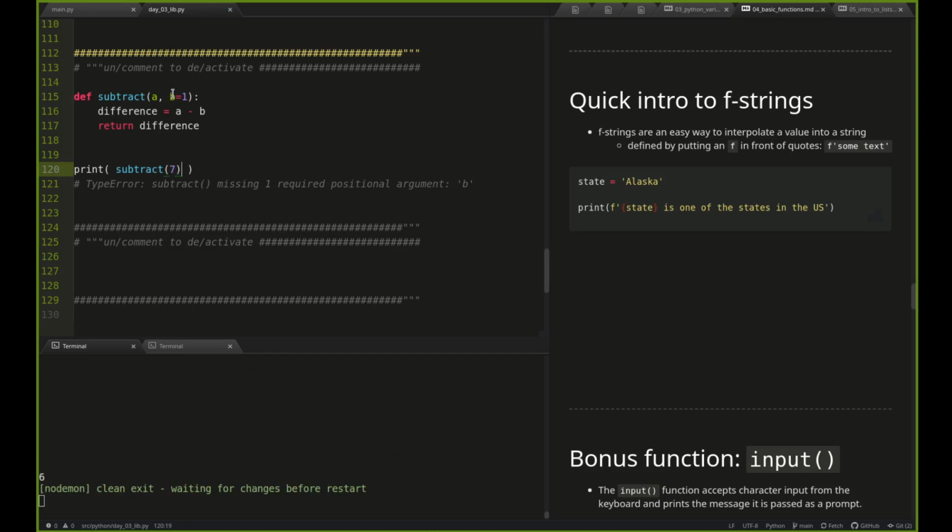There are some variations on this. I was going to skip this, but I think it's better that I cover this actually. So there's something kind of funny. I can mix non-default arguments and default arguments, but I have to do it in a certain order.